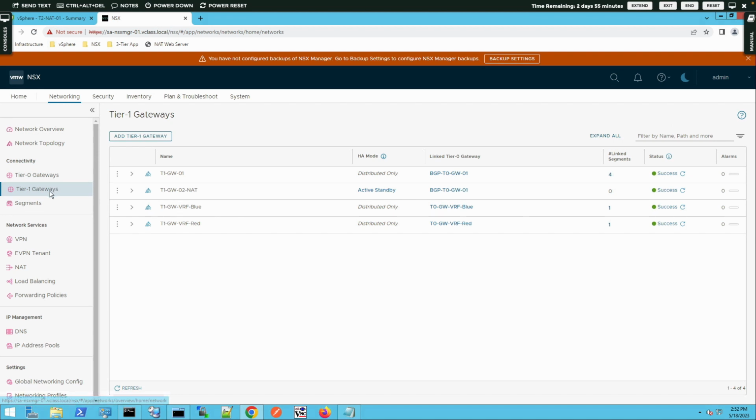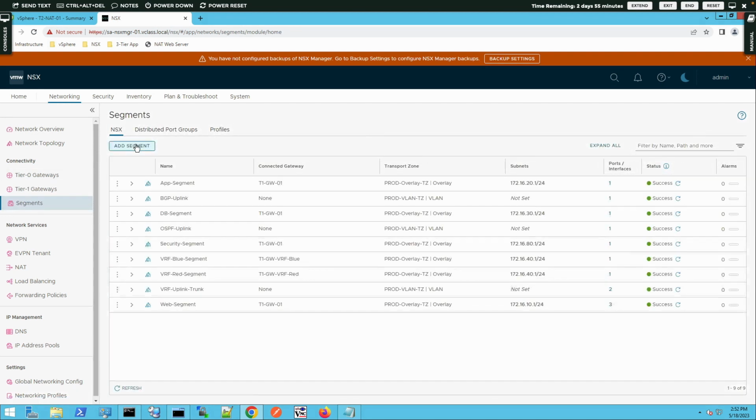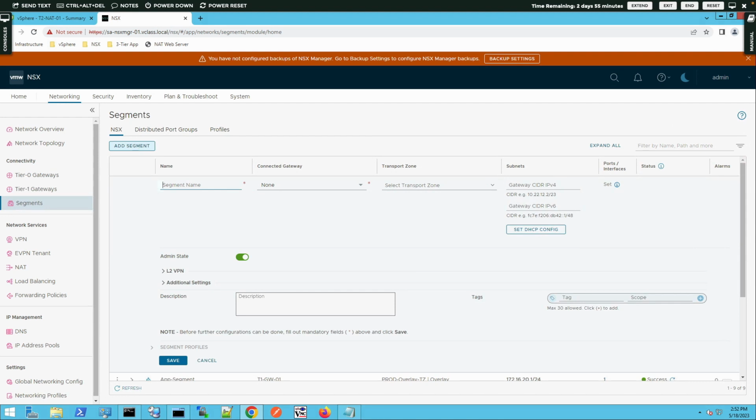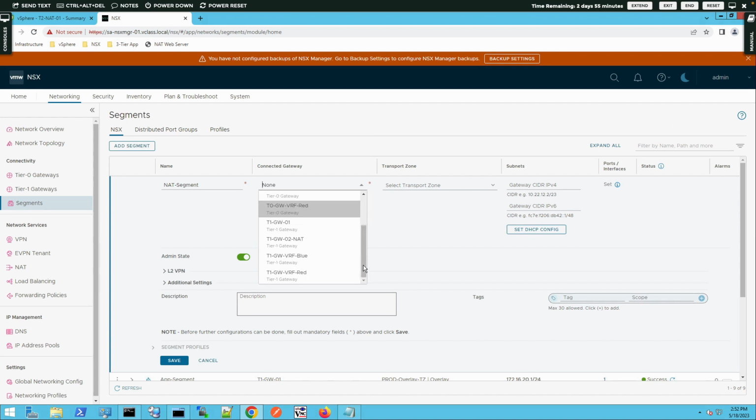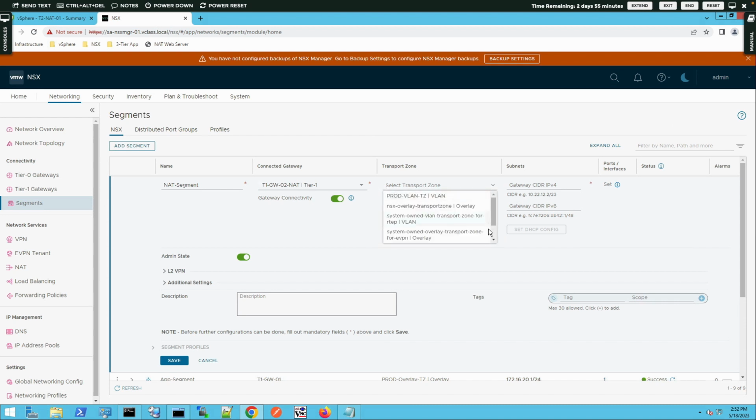What else do we need to do? We're going to come over here to segments and create our NAT segment, right? We saw that in the diagram. So let's build that out, NAT segment. And we'll connect that to our T1 NAT gateway. This does need to be an overlay network, so we'll find the right transport zone for us here. And we need 172.16.101.1/24. That's the subnet that we're in here. What do we not like about this? Let me type that again. 172. That was a comma.